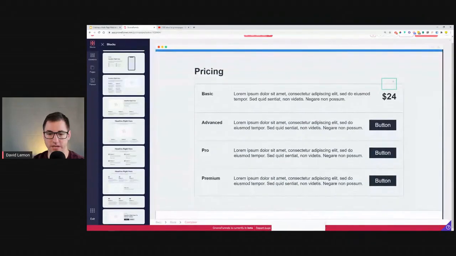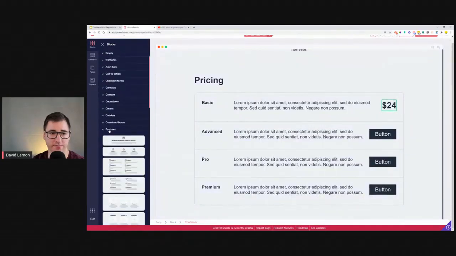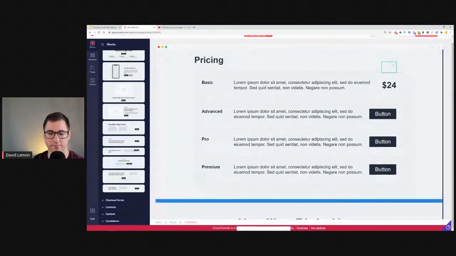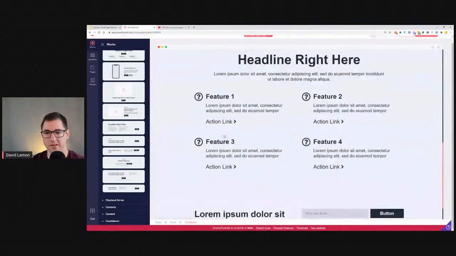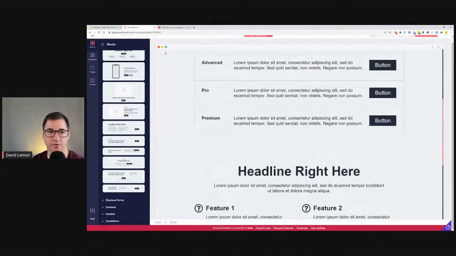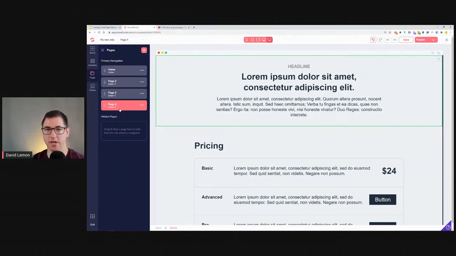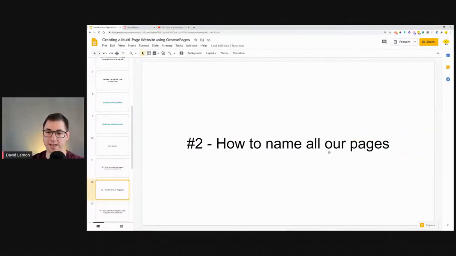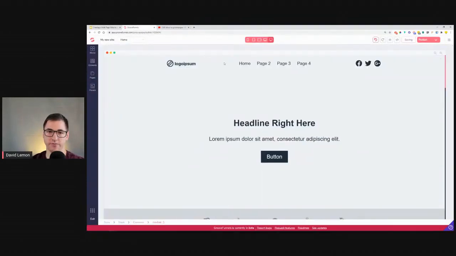Yeah, let's just do this one, and our call to action. There we go. Great. So now we have some sort of a website created. As you can see, if we go to pages, we have a home page, an about us page, a contact page, and a pricing page. So now we are done with the number one. Let's just go to the number two, how to name all our pages. So if we click on this one, we can see that this is our home page.